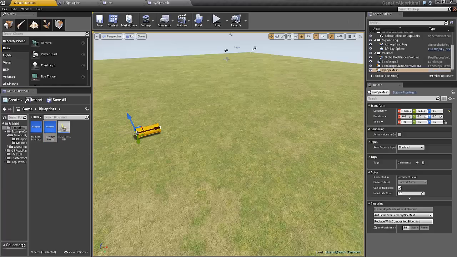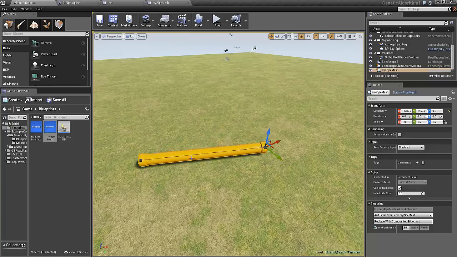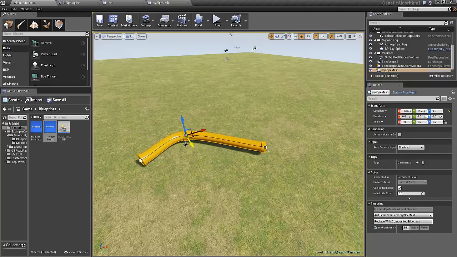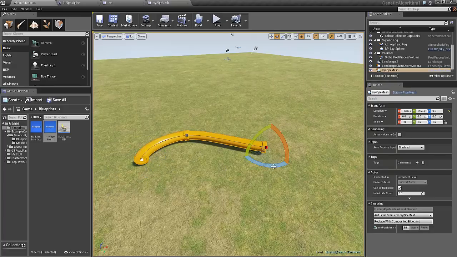Just drag it out here like that. Click on the point, you can move it around, right click in the middle, add spline point. This seems to work quite well. See that we can also twist and turn the endpoints.